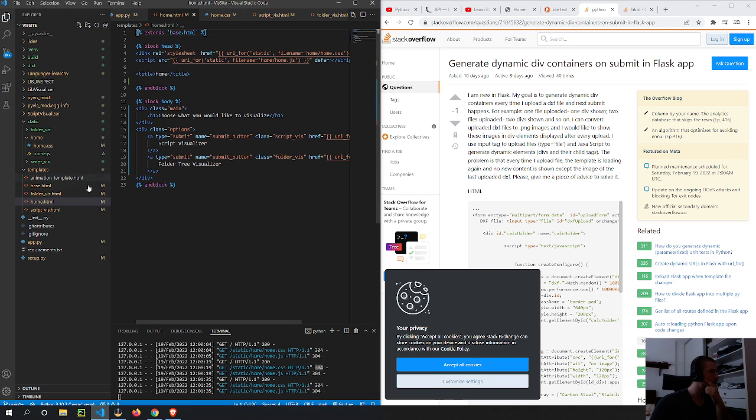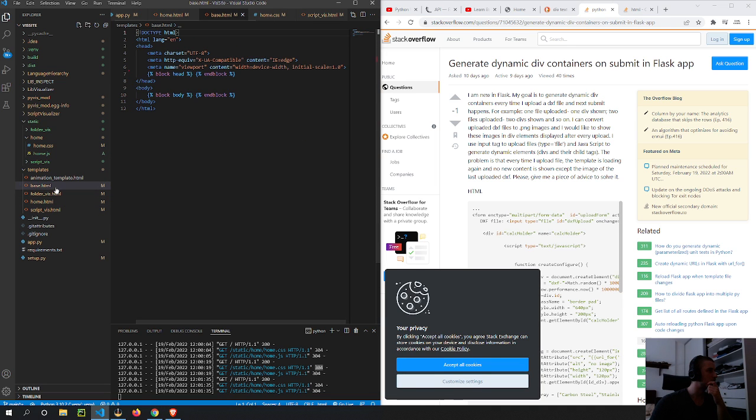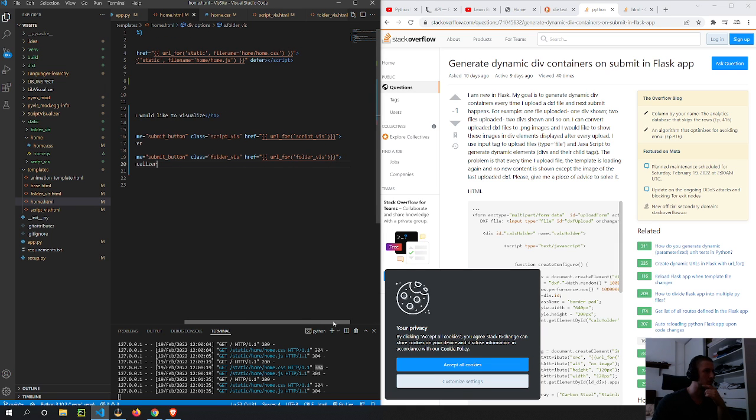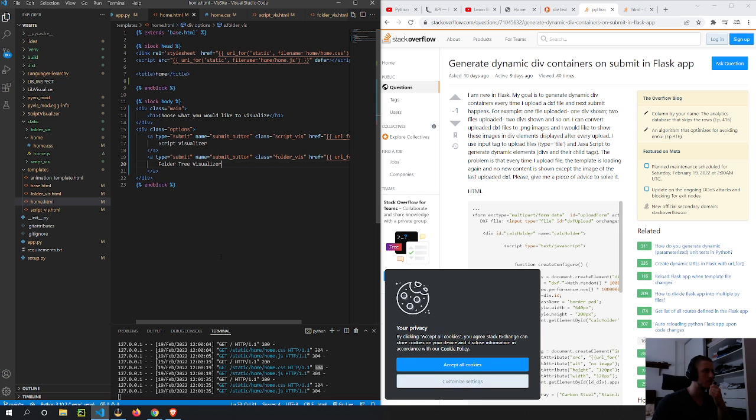It's weird. Maybe I changed the base HTML. No, I didn't do anything here. It's weird that I didn't do anything very differently on the HTML page. So it doesn't make any sense for me why it wouldn't be loading. Maybe it's VS Code again, the problem.